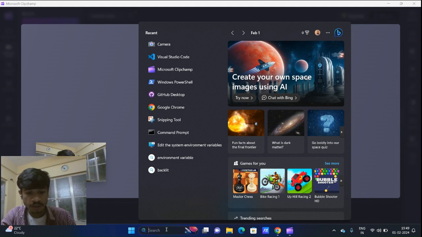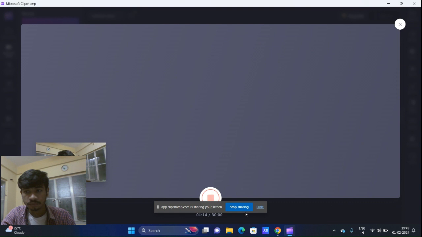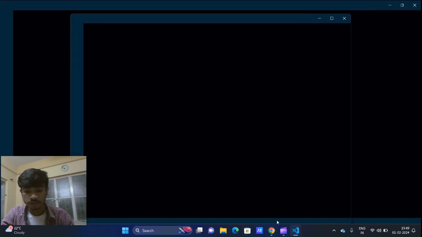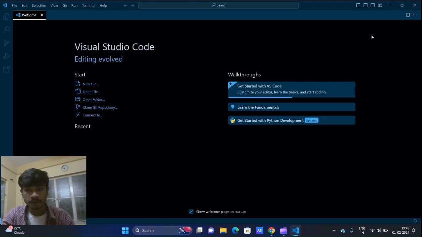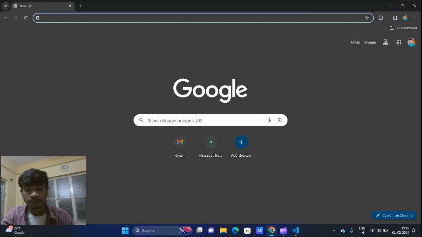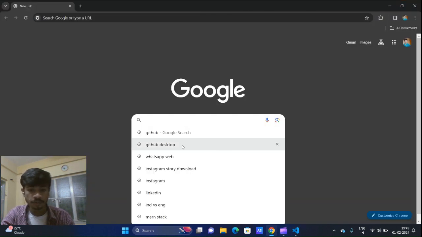So starting with the thing, let me open my VS Code at first, and my GitHub Desktop also. So the VS Code is currently opened, and let me open my GitHub Desktop. I guess my GitHub Desktop is already pre-installed.